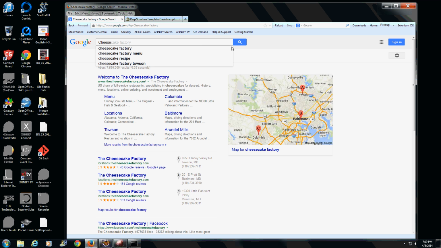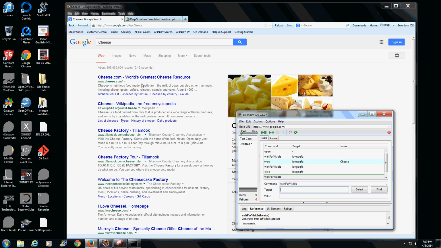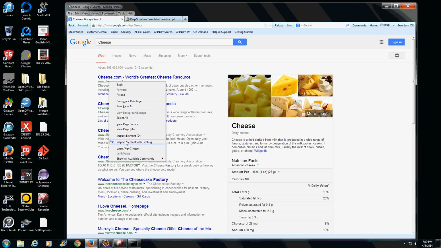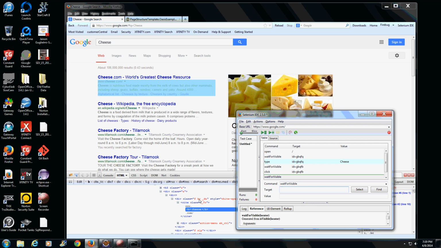In this case, if I type in the word cheese and click search, the word cheese.com appears here, and we're going to get this nice little link along with this www.cheese.com. So let's go ahead and scout this image by right-clicking and clicking on Inspect Element with Firebug. And you can see here the word cheese appears between these B tags.